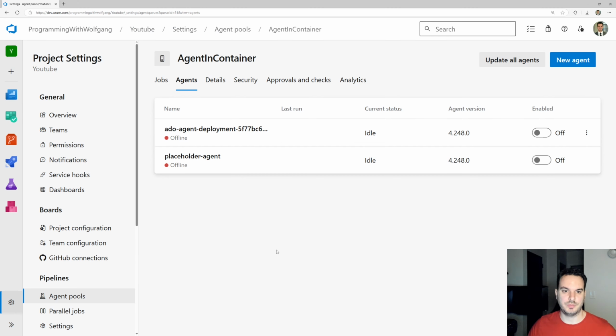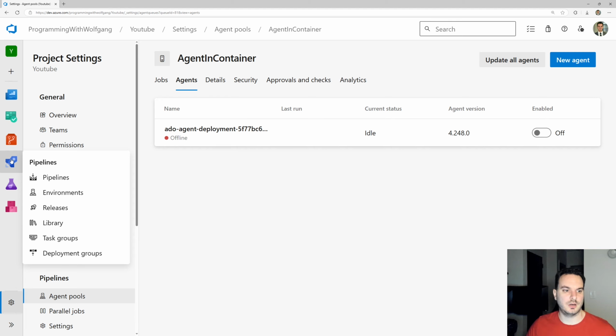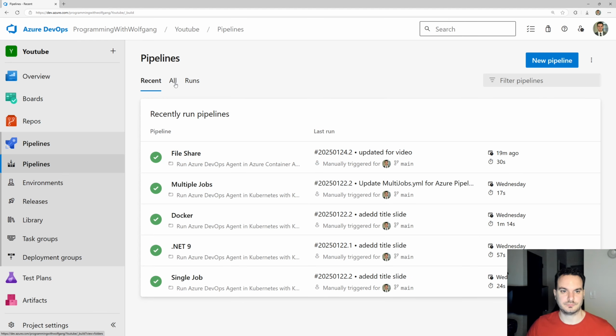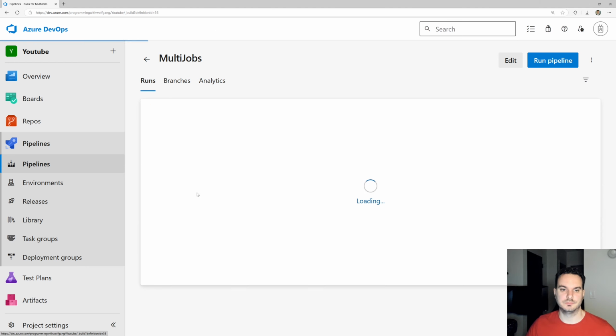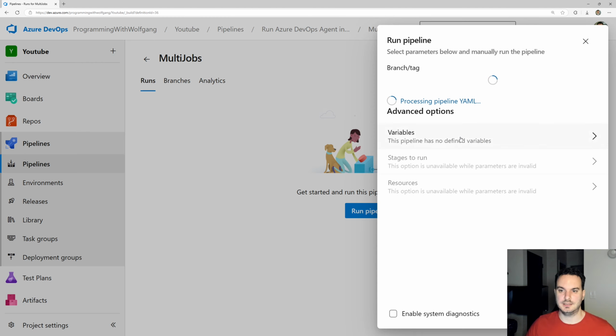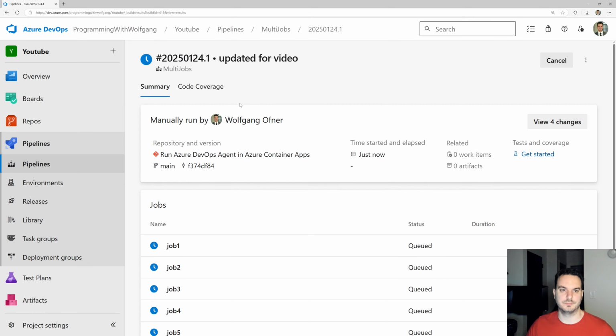So if we go back to our pipeline and we refresh our agent pool, we see still no agent running because they will only start when we need them. So if you go to our pipelines, and there I have a second pipeline. So let's start this pipeline and then take a look what this pipeline is doing.